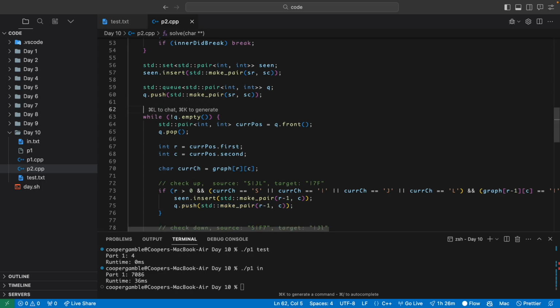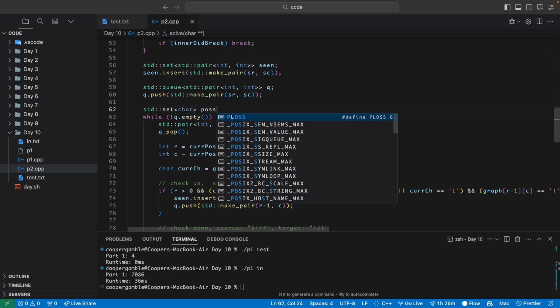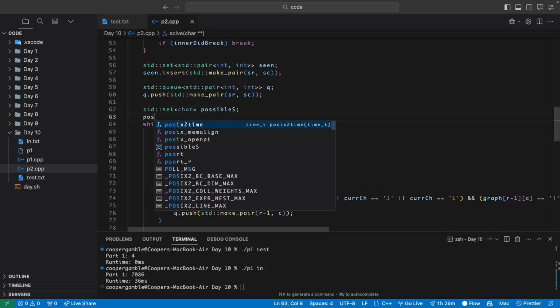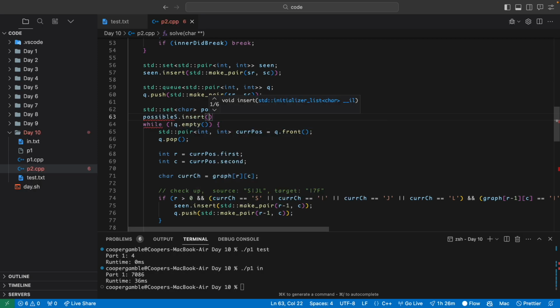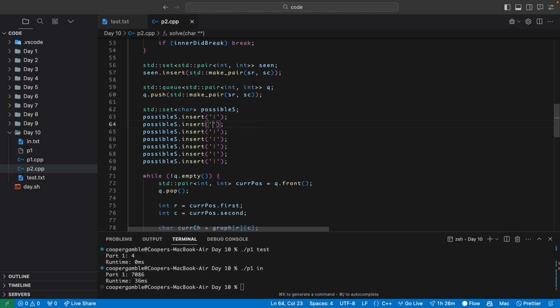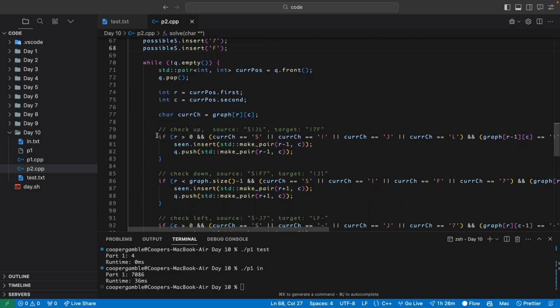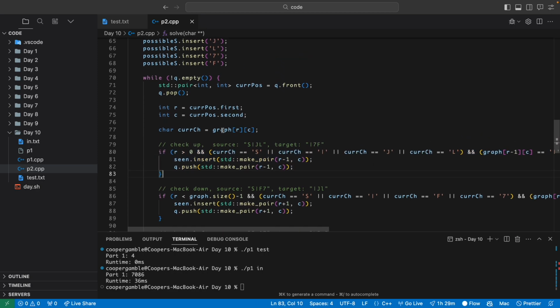So in addition to the set and the cube we already have, we're going to initialize a set of characters called possible S. And it'll start by containing every pipe, right? So I'm just going to paste this a bunch of times, and then this vertical bar will become a dash. We can use J, L, 7, and F, and those should be all of the values we need. Okay, and so now we're basically going to deduce what S is.